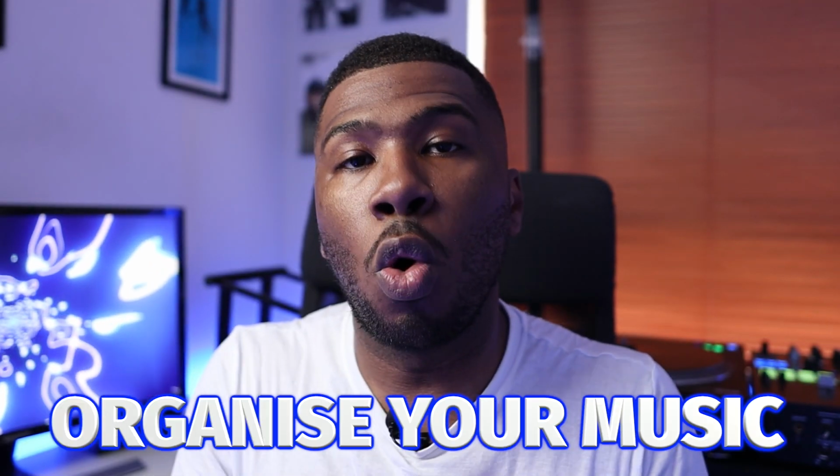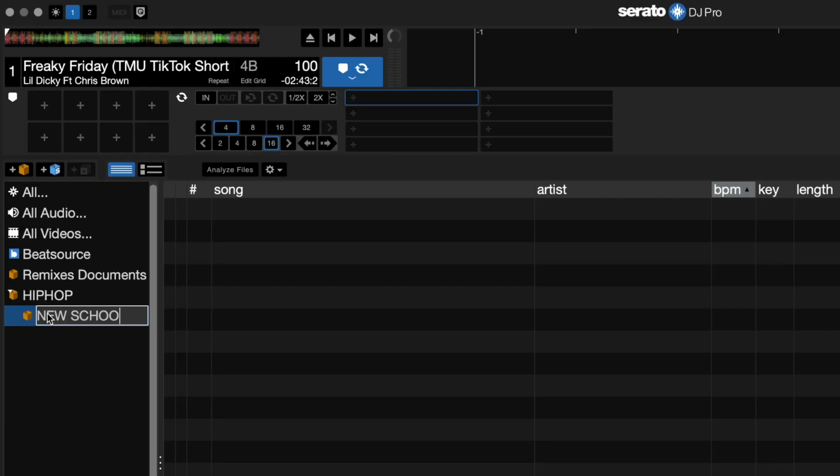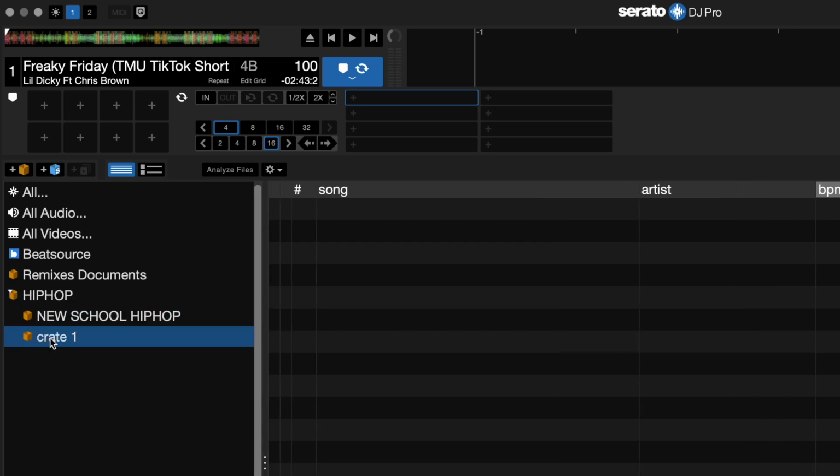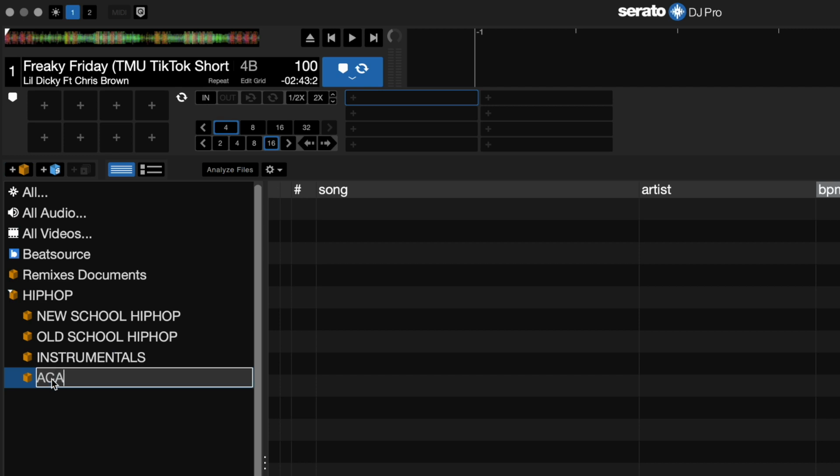Use subcrates to organize your music. If you've got a hip hop folder, you can create subcrates inside it. So you can create a subcrate called new school hip hop, old school hip hop, instrumentals, and acapellas.